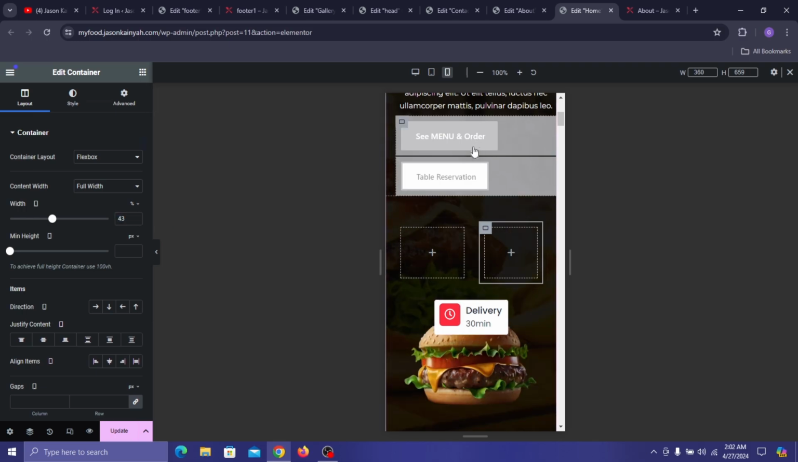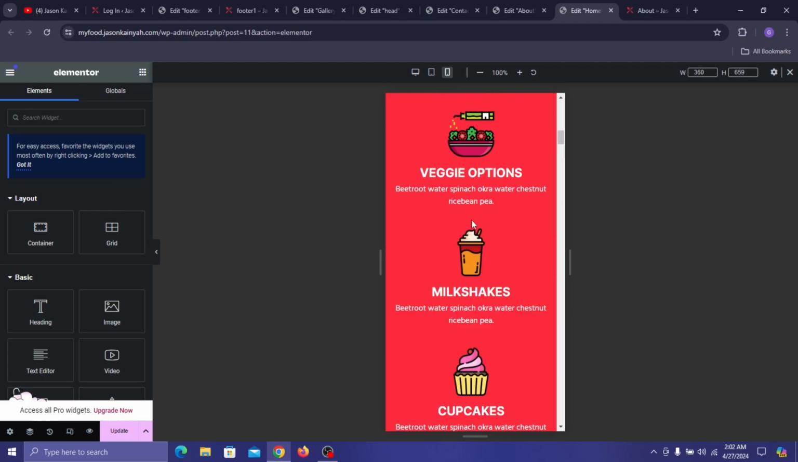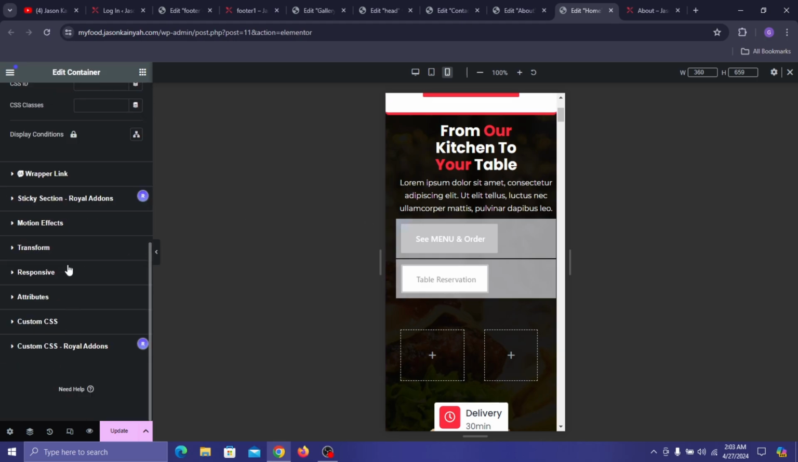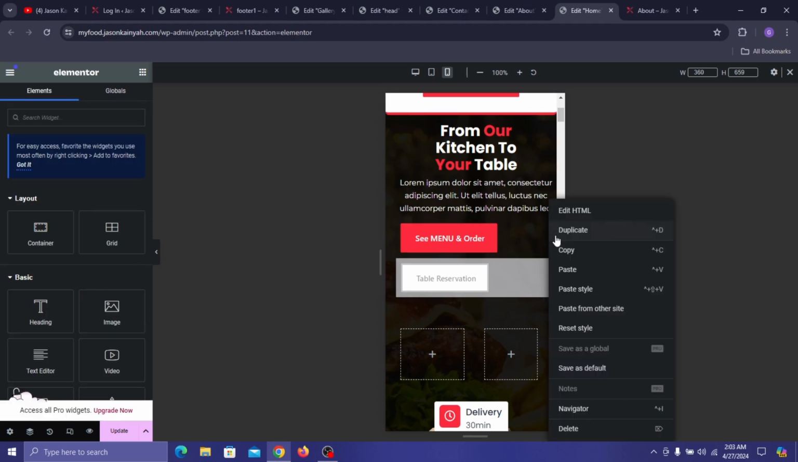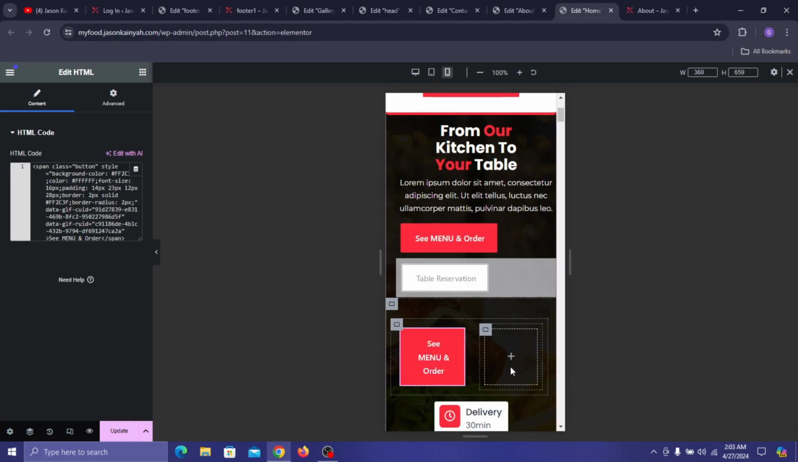Now what we'll do is that we want to copy the order now button. So let's go back to this container, go to responsive, and disable this so that we can get access to the button. We'll right click, copy it, come here, right click and then paste it in.